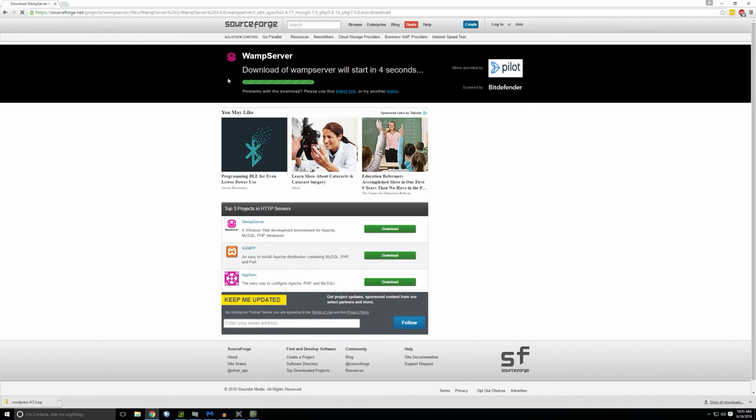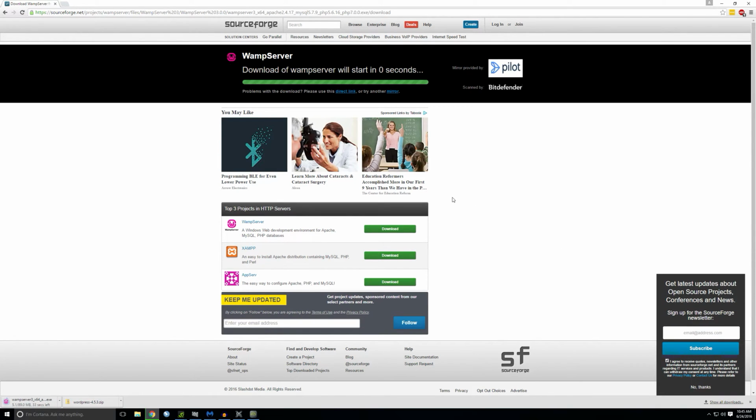It will bring you to sourceforge.net, sorry. Be aware that there are some pop-ups on the site if you don't have Adblock. Be aware of clicking on things you may not want. These are sponsor links right here that I'm hovering over. Just wait for the download. These are also sponsors right here, Bitdefender and Pilot. So just be aware of that.